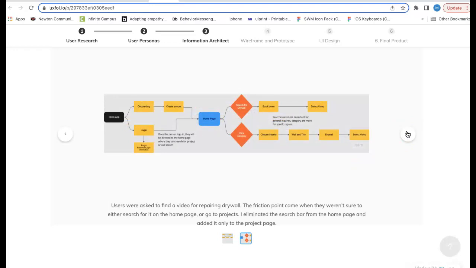The other task I had them was to learn how to repair something. And so the problem with this one that I discovered is when they went to go learn one, they weren't sure where to search for it. Would they look for it on the home page or would they go to projects? Because I had a search bar on the home page. So all I did was eliminate that search bar, and then people realized that they could just go to the project page and search for it there.